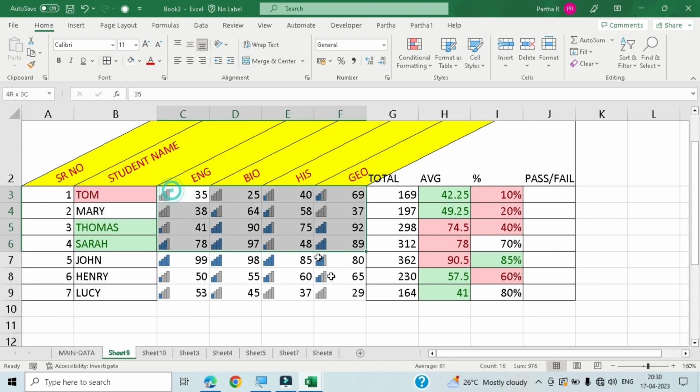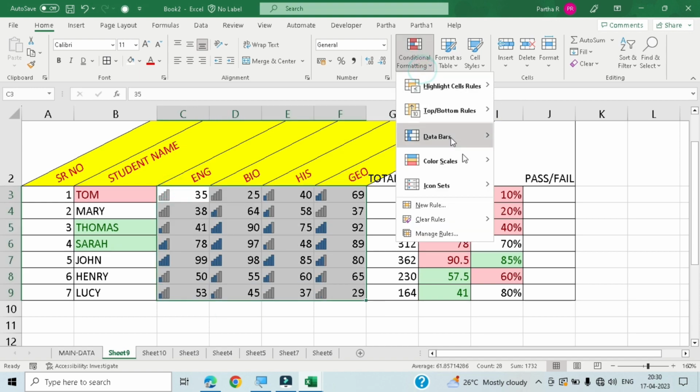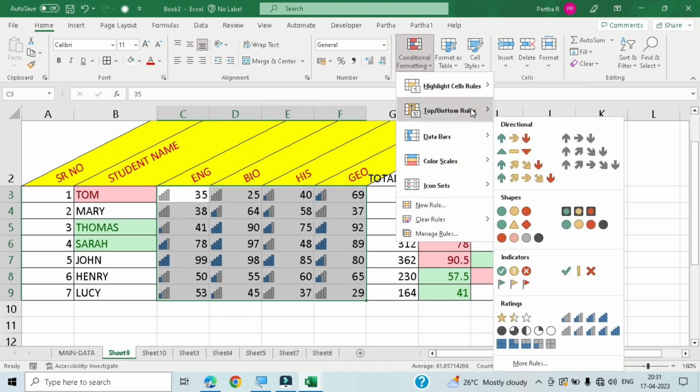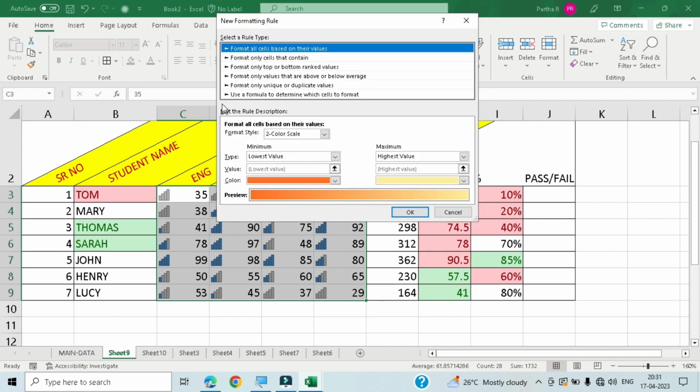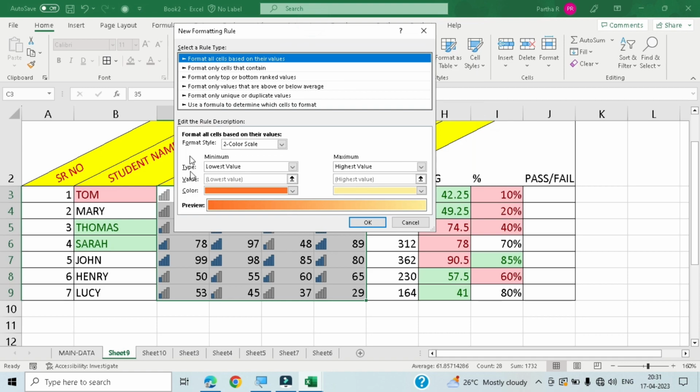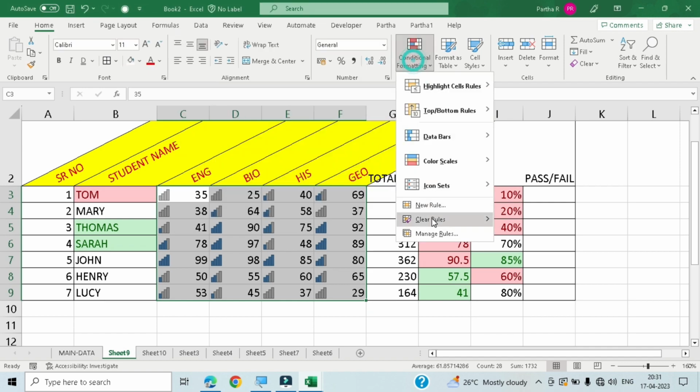Okay, so you understand. Now what is the next? Now new rule. In the new rule we can create and customize rules. All these options are predefined rules. If we click new rule, we can customize the rules here. In this new formatting rules section, I will create another video for you, a full tutorial about conditional formatting. Now we'll skip this one about customized formatting. Now we'll see what is next, clear rules.